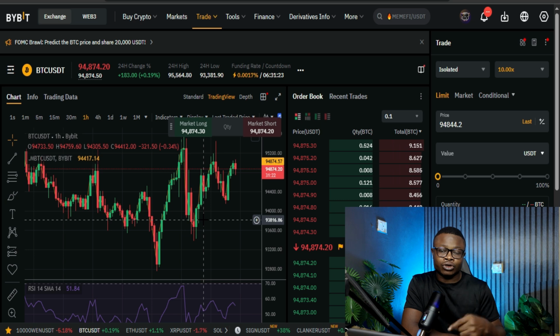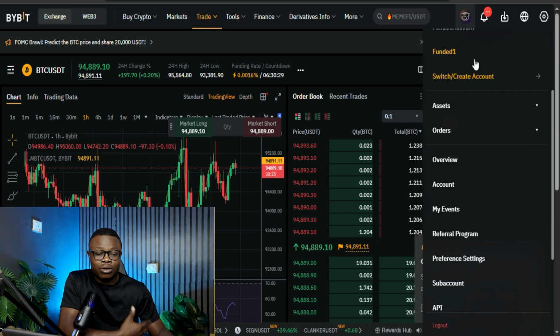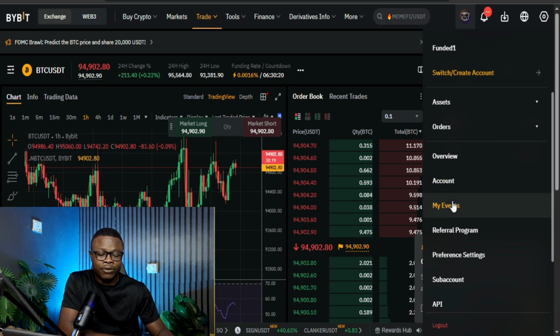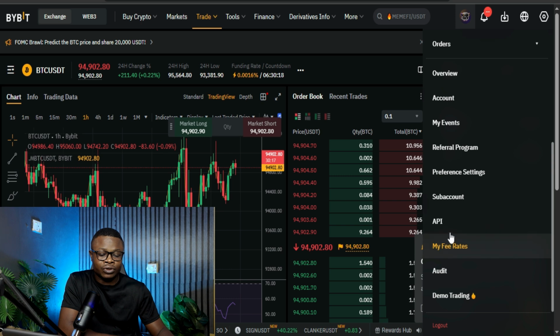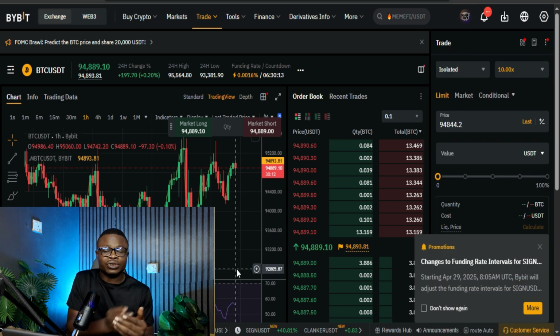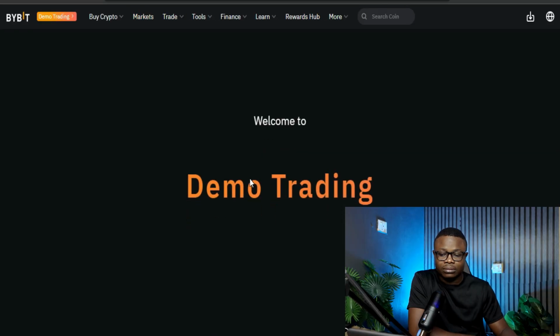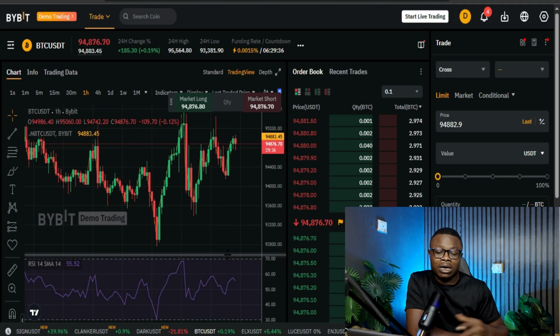So once you switch it to a desktop site, all I need to do, since I'm logged in already, is click on the profile icon up here. Once you click on that profile icon, the next thing you want to do is scroll down to where it says demo trading. Click on demo trading, and that will switch your account from live trading to demo trading. So now we are on our Bybit demo account.